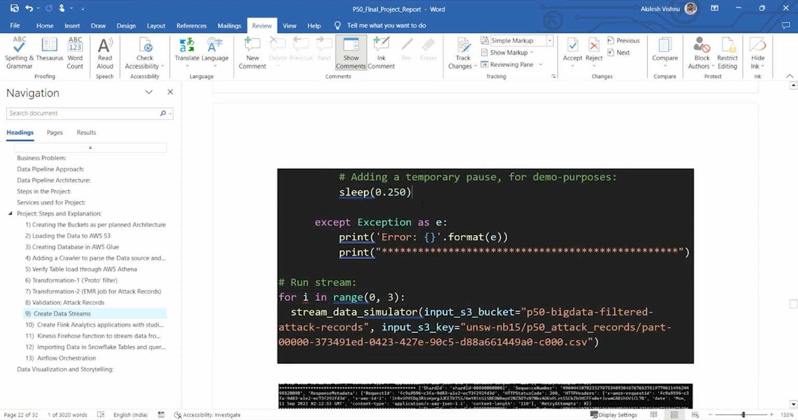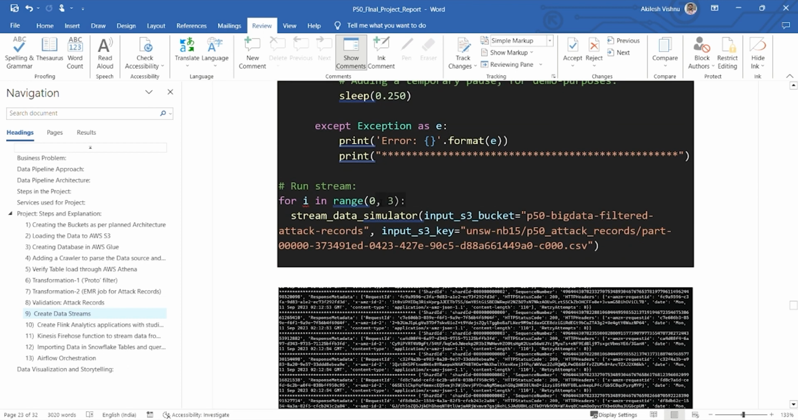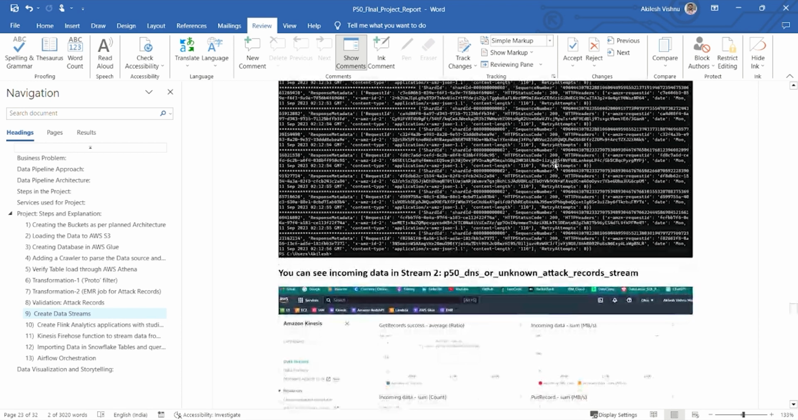And here I'm saying 0.25 means in 1 second I'm passing 4 messages through the stream. And here I'm iterating through the stream, so it gives 3 copies of the CSV file to the stream. So here I'm triggering the stream and you can see the output. If you see the message HTTP status code 200, it means the stream is successful. That's the HTTP success code.